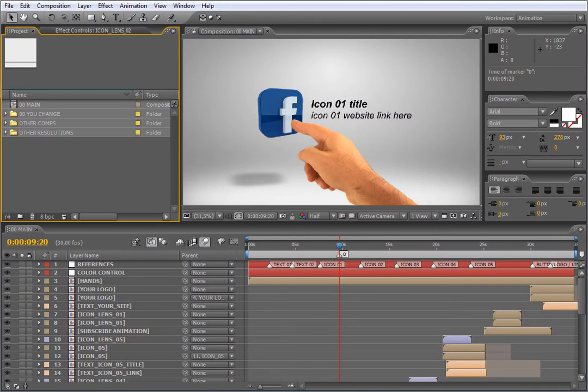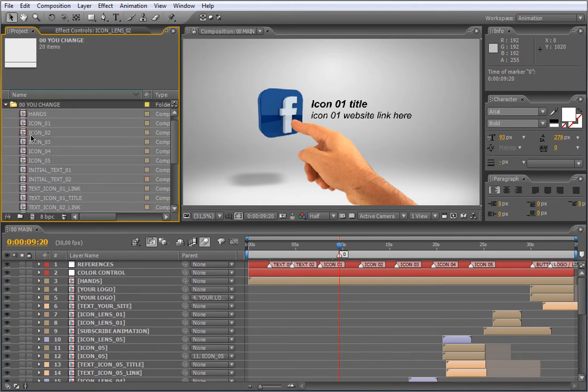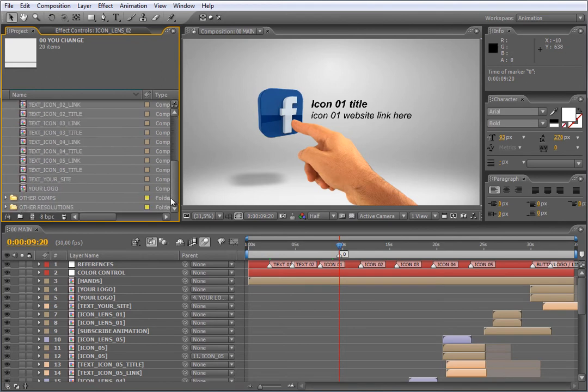Okay, now I will show you what you will find in the project manager. Here you have all these folders and the 00 main composition, which we are seeing right now in the timeline. In the 00 You Change folder you have all the compositions to modify your project, like the hands composition, the icon composition, all the text compositions, the your site text, and your logo composition. In the other composition folder you have all the compositions that we use to build this project. You will not need to use these compositions for a standard customization. In the other resolution folder you have the same 00 main composition, but in all these different resolutions.